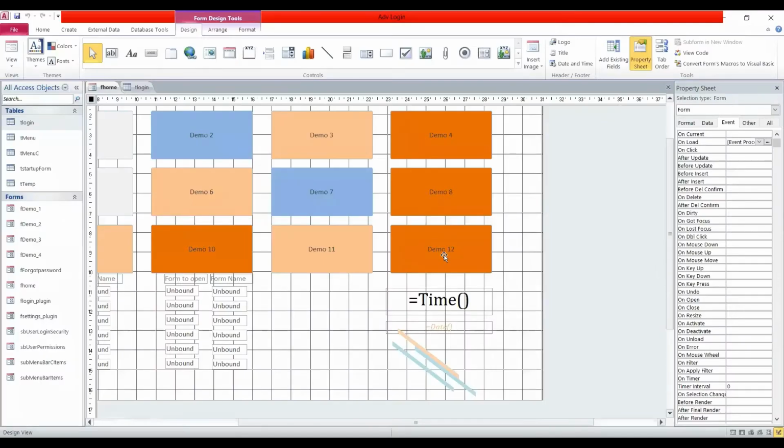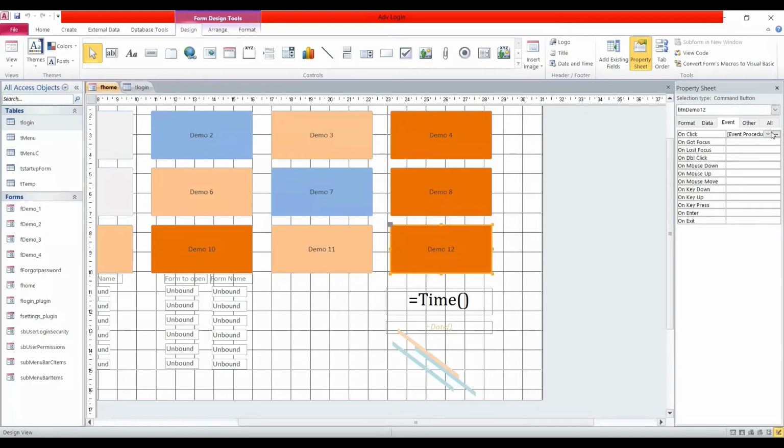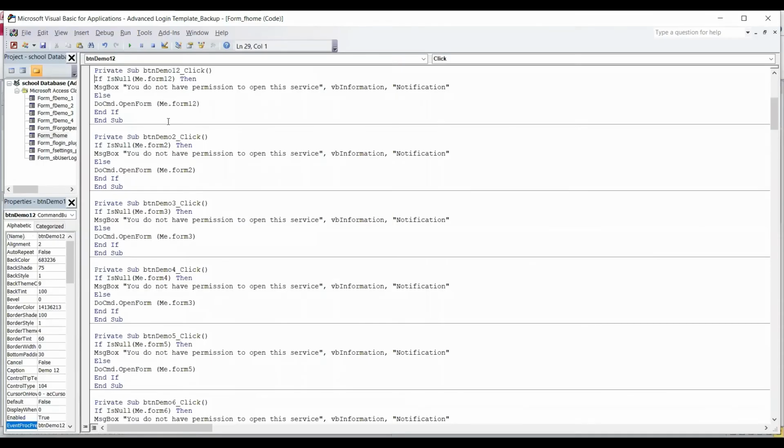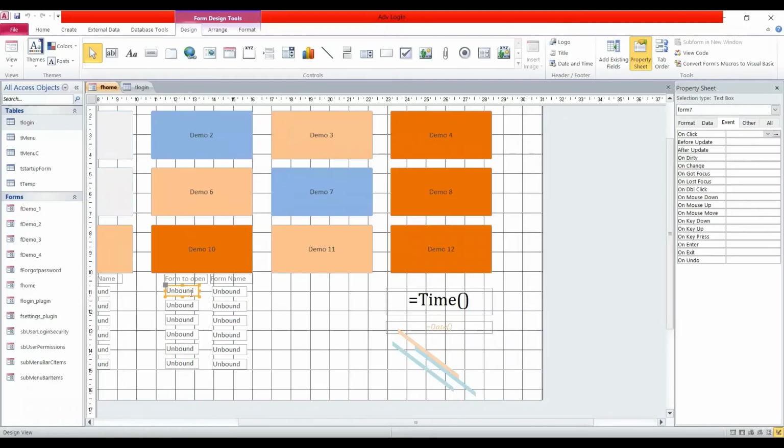And then on each button here, let me just check. This is the code, just a simple code. So if me.form12 is null, then throw up that message, but if there's something there, then open that form. Okay, so as you can see, the form 12 is this.